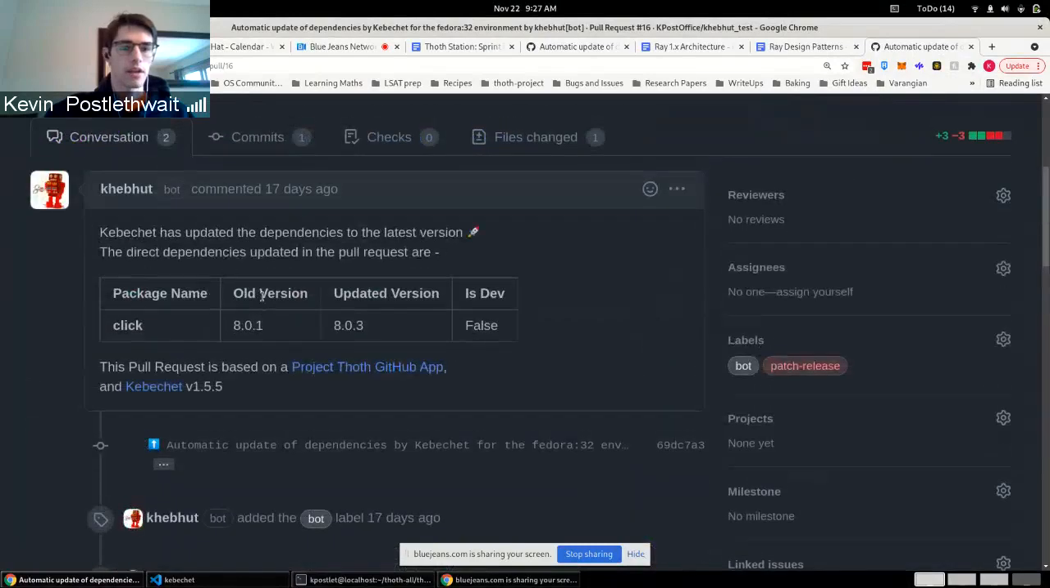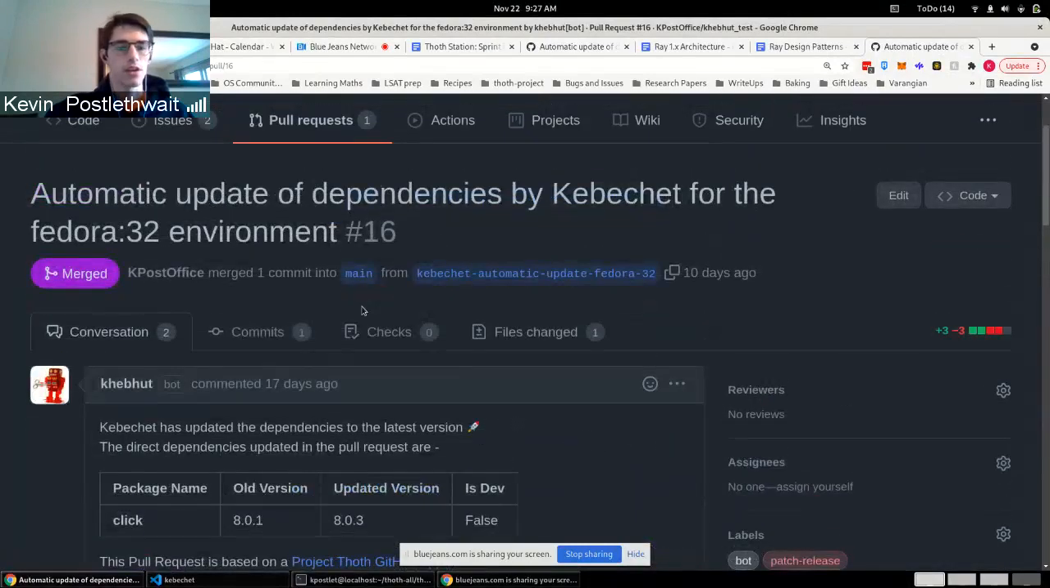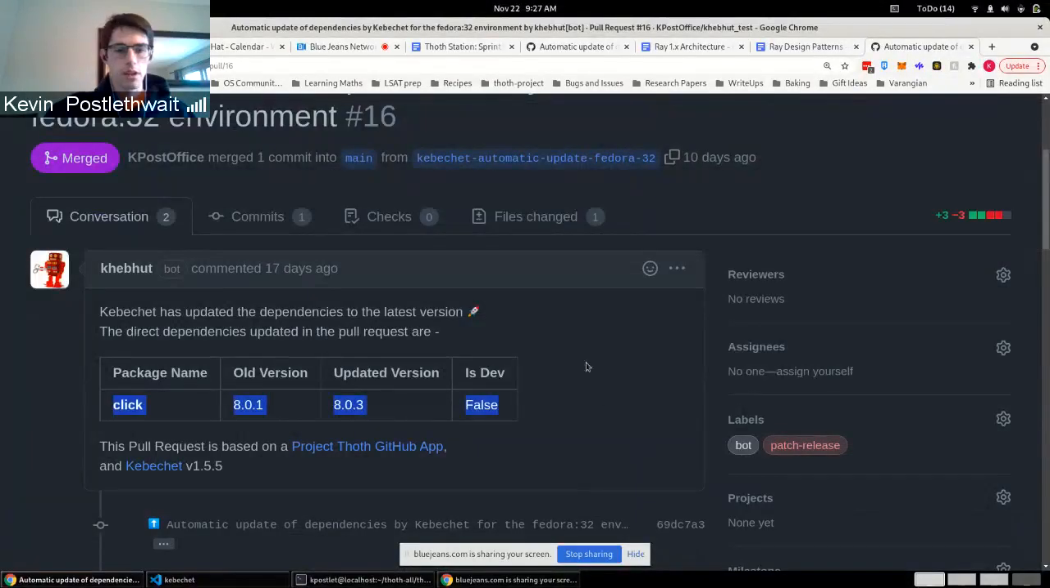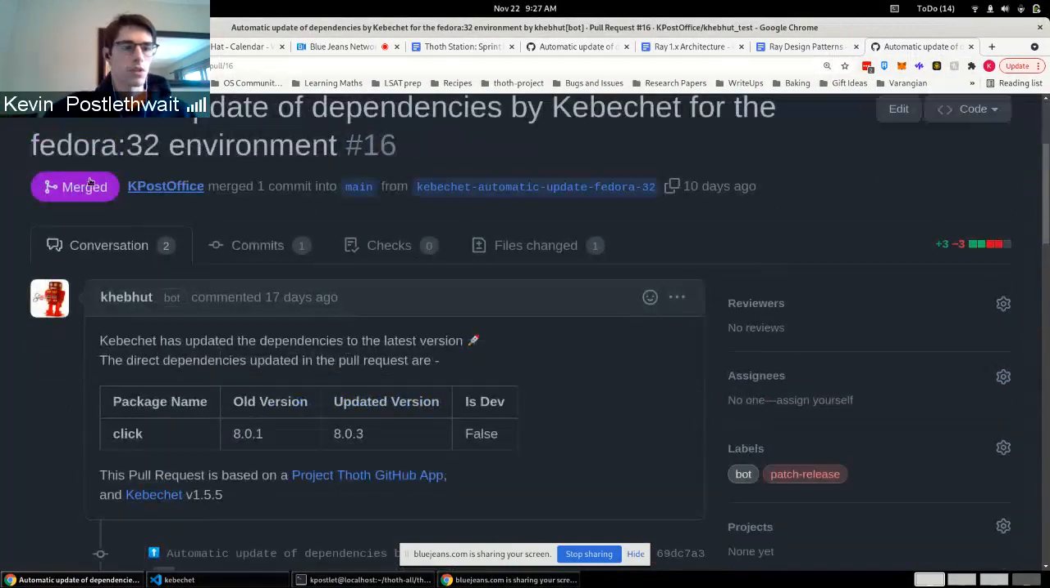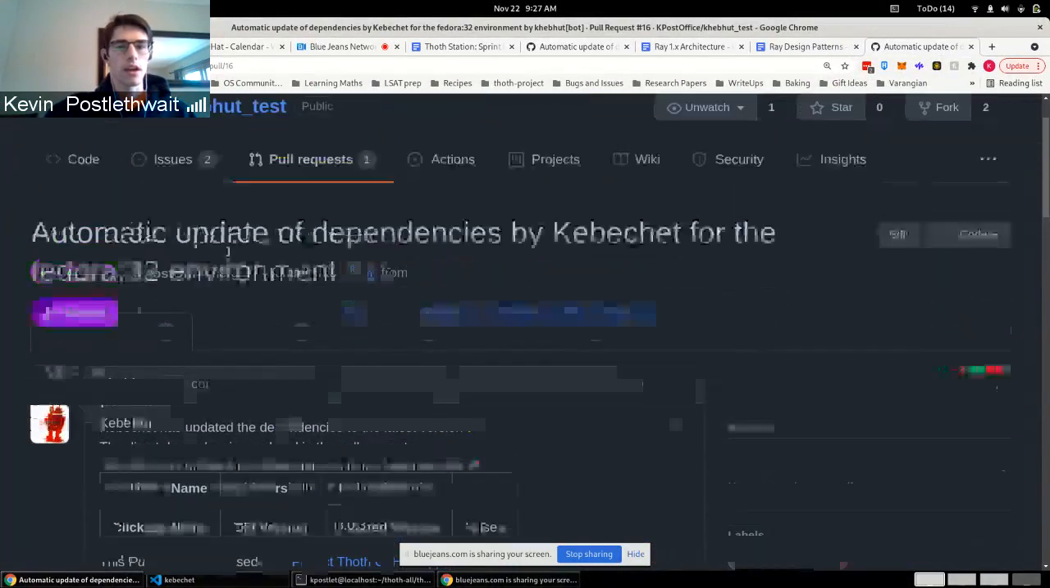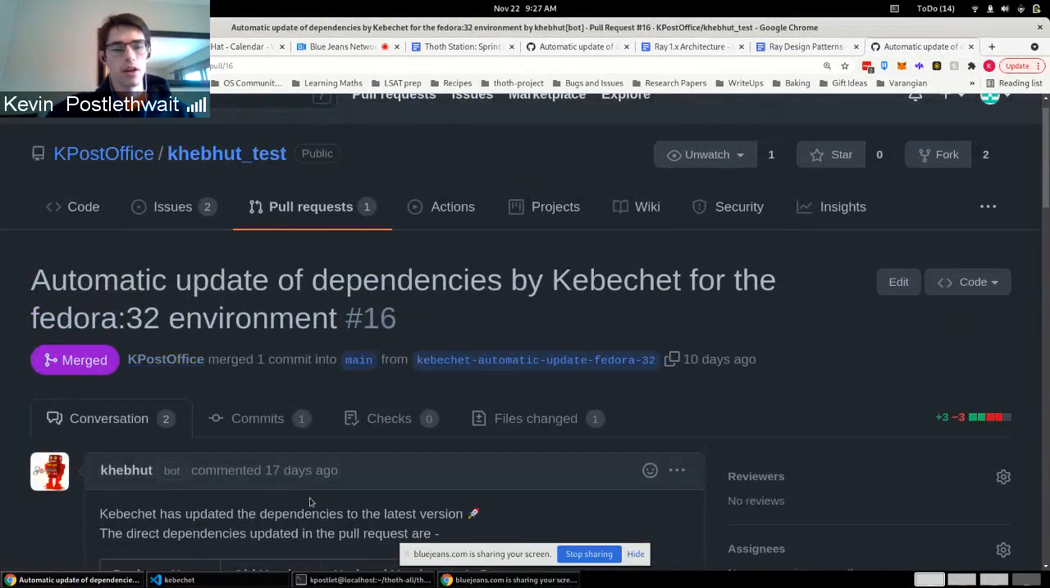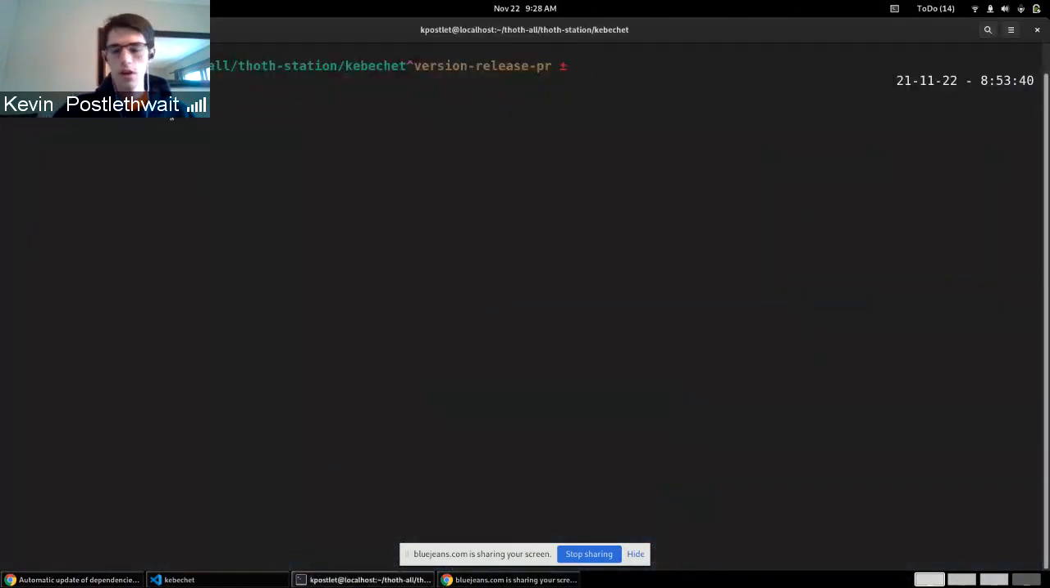So here I have a PR that was opened by Kebechet updating the click dependency. Let's say click had some CVE or something, so I want to immediately create a new patch release. Then I'll just add this label. And when this PR gets merged, it'll create a webhook to Kebechet. For my demo, I basically just wrapped the webhook that this created, and I will run it in here. If we do Python, run webhook.